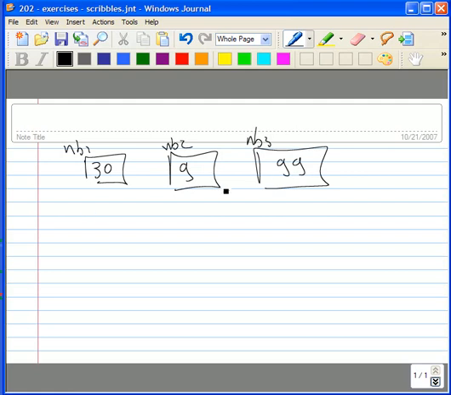If I want to sort my numbers in ascending order, I want the smallest one to be in nb1. How do I figure out which one is the smallest one? First I check: is nb1 actually smaller than nb2? My purpose is for nb1 to be the smallest. So first check, is nb1 smaller than nb2? Well, in this case, no. So what do I do? Swap them.